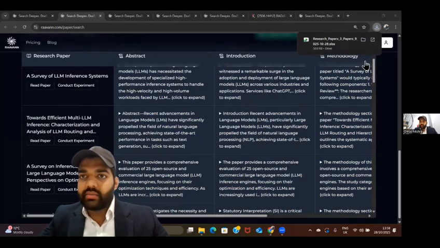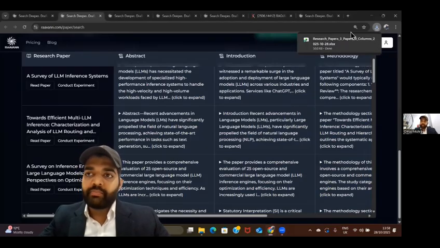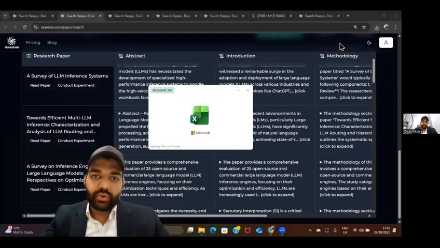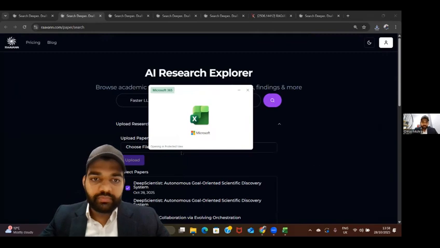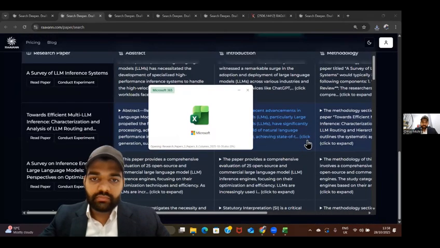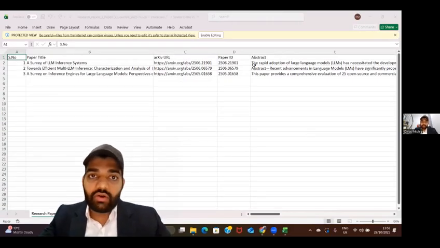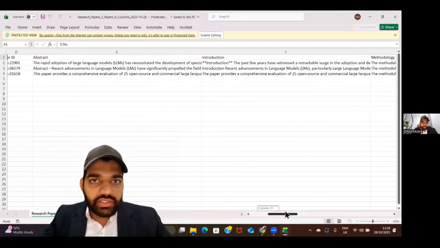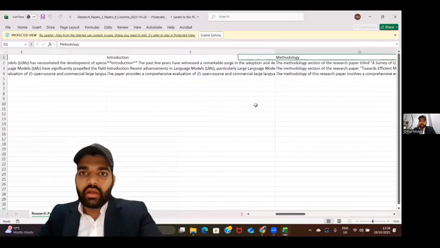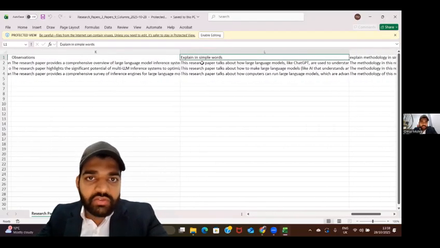download is in progress. As you can see here, the research Excel is downloaded. I click over here and Excel will open. I'll show it to you. Yeah. So we have three papers. We have the arXiv link of the paper. We have the paper ID. We have the abstract. We have the introduction. As you can see, abstract, introduction. We have methodology, benchmarks, conclusion, and funding, observations.